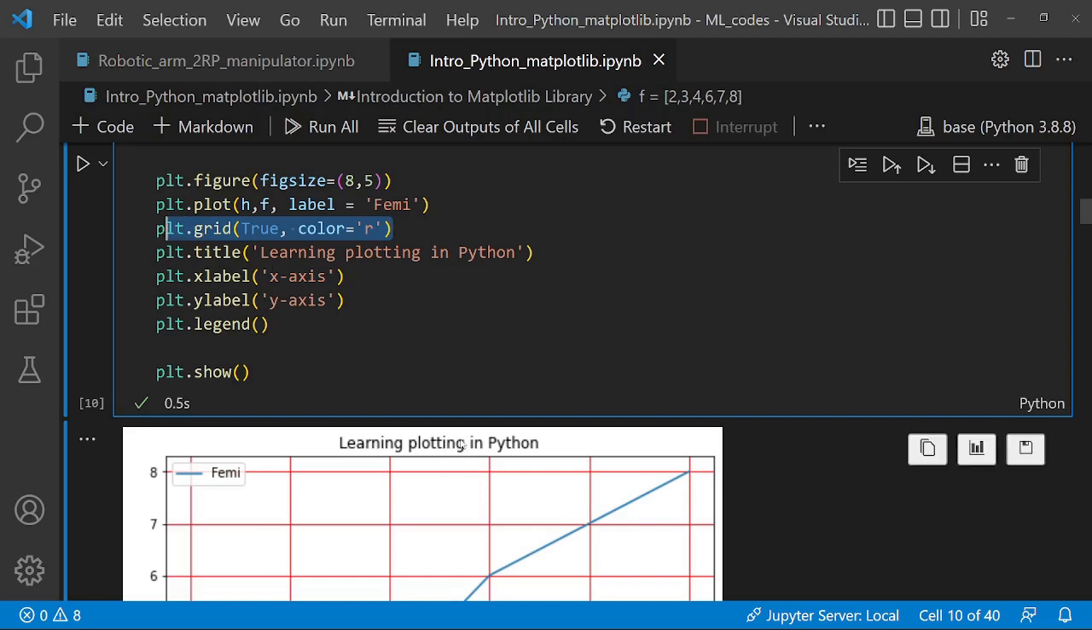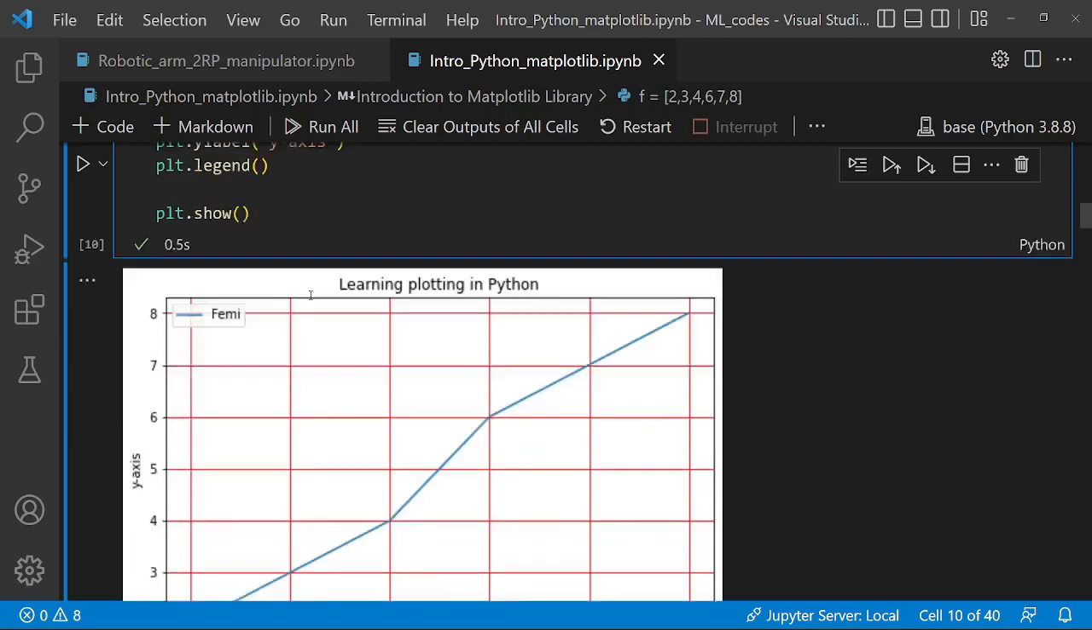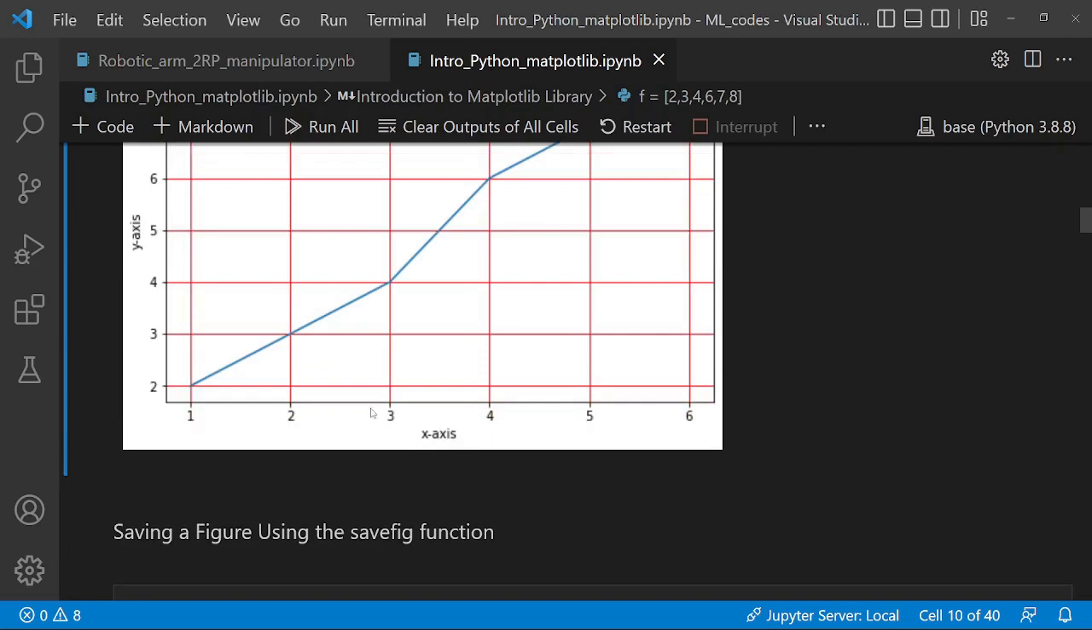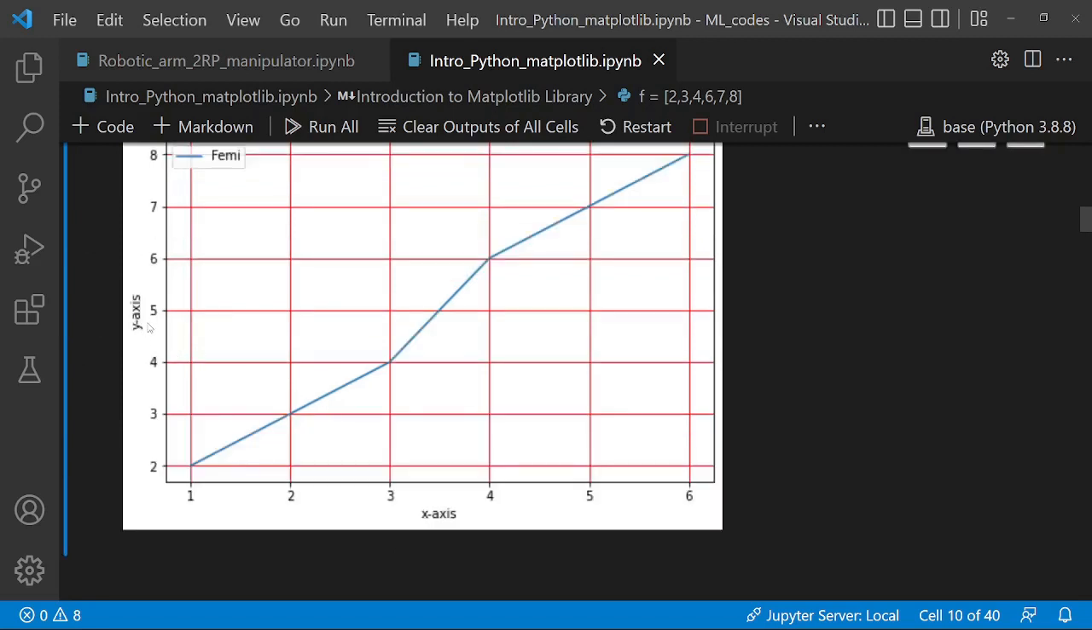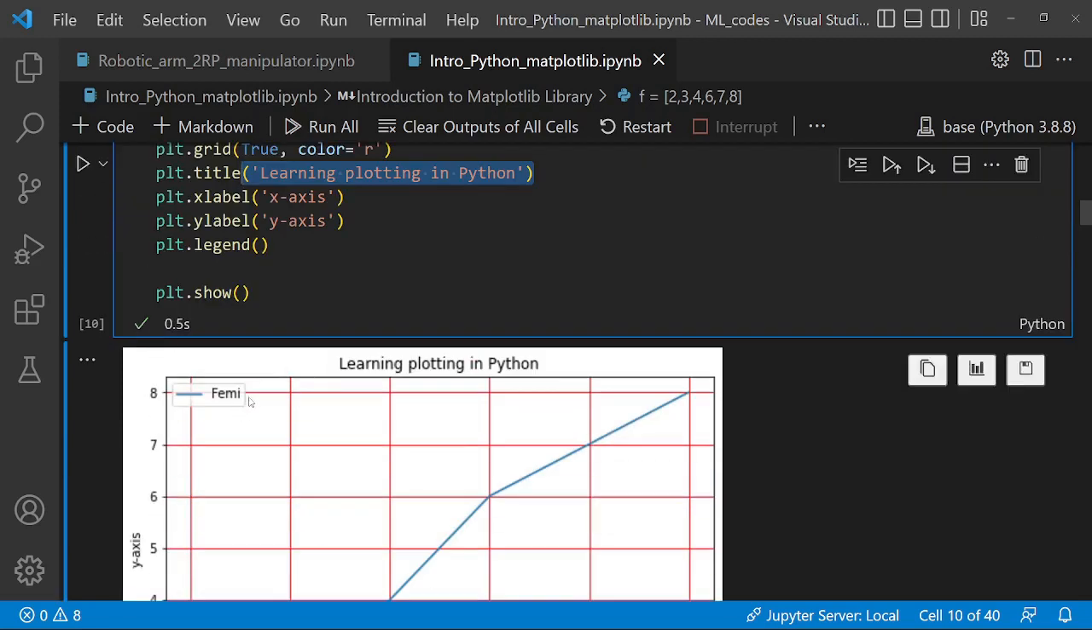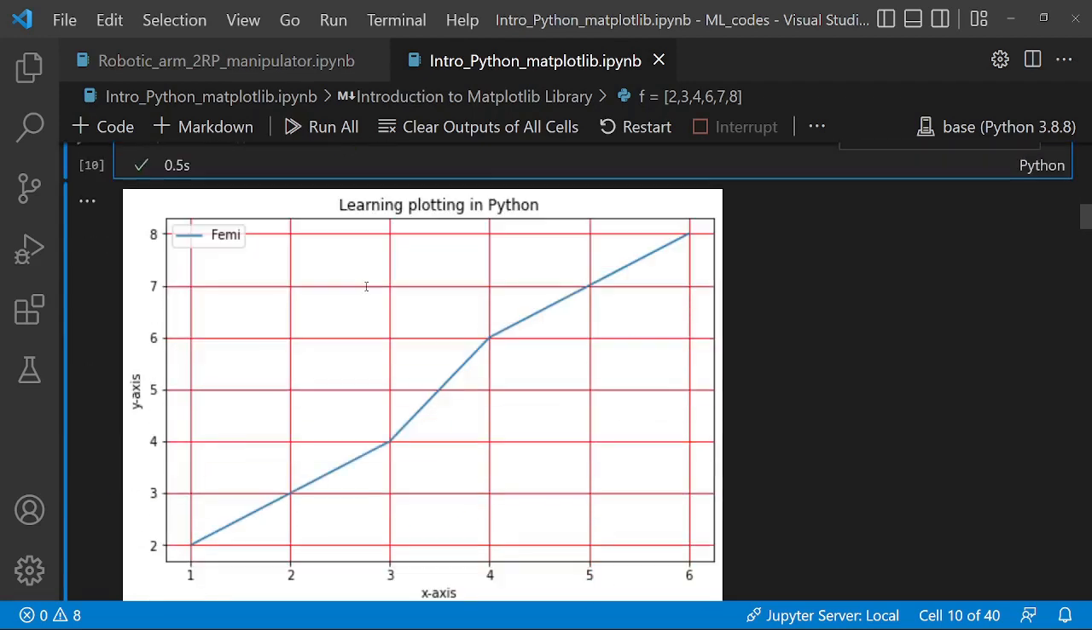You can see here, learning plotting in Python. That is the title that we have put there. The x label is x-axis, which is coming here, and the y label is y-axis, which is equally coming there. And this is the legend itself. That's the Femi that the legend here is showing: this plot in this color is Femi. That is the label of that plot.